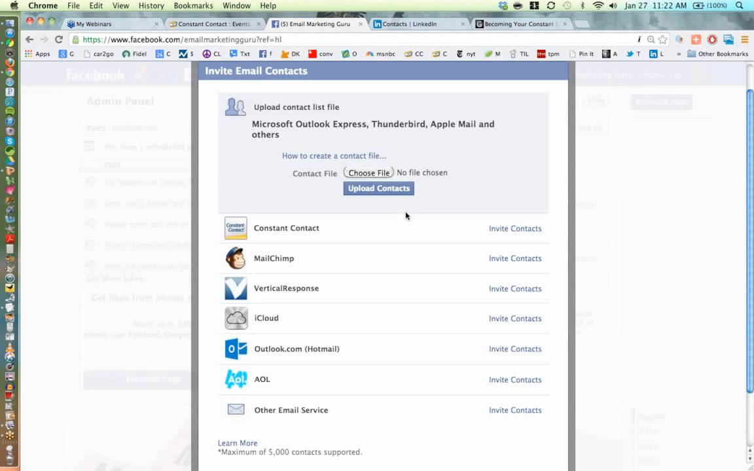So, even Constant Contact is here. If you click on one of these invite contacts, it'll teach you how to do the export from Constant Contact and how to upload the contacts back into Facebook. So I'm going to use the upload contact list file. This is just sort of a generic, all address book type format to do this process.